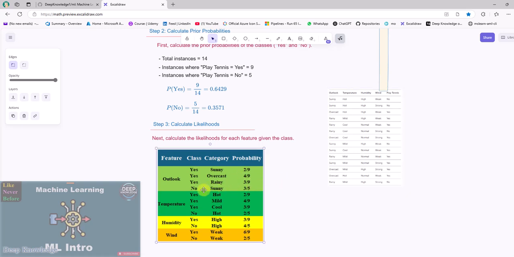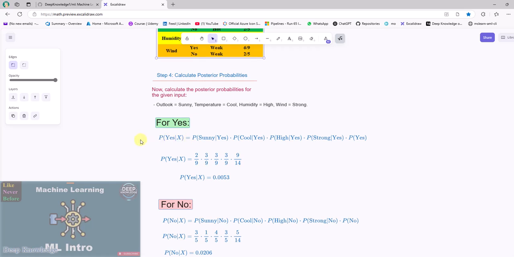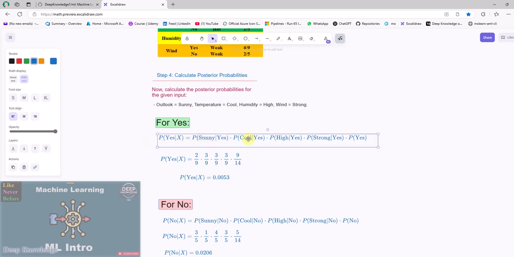For the sunny, it's no. With the sunny is 1, 2, and 3. So 3 divided by 5, the number of no class instances. And for this, you try to see sunny is yes, cool yes, high yes, strong yes, and also the probability of yes.